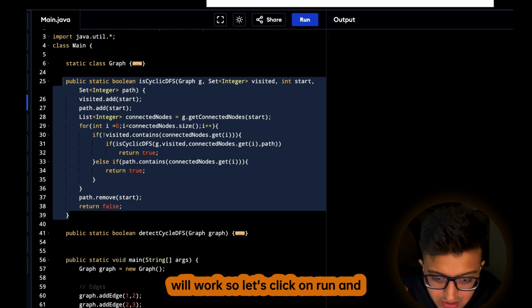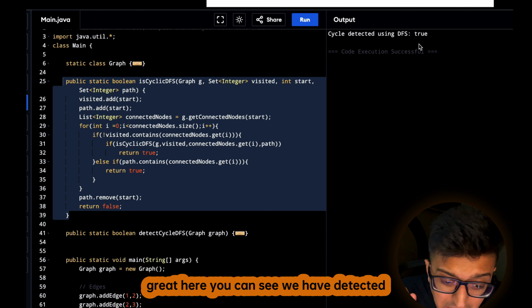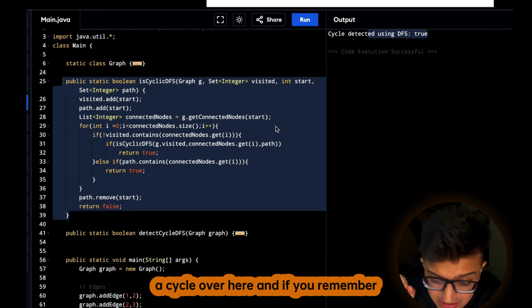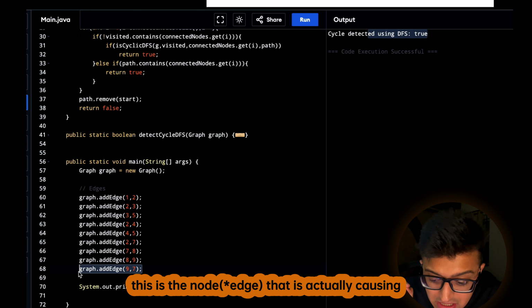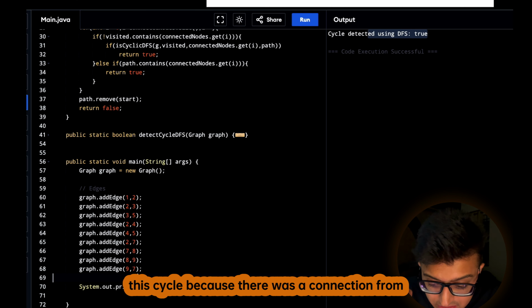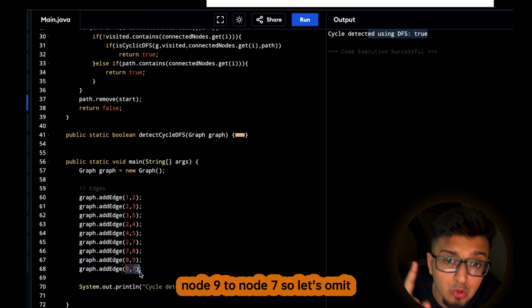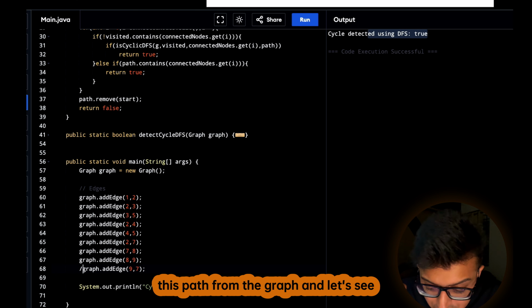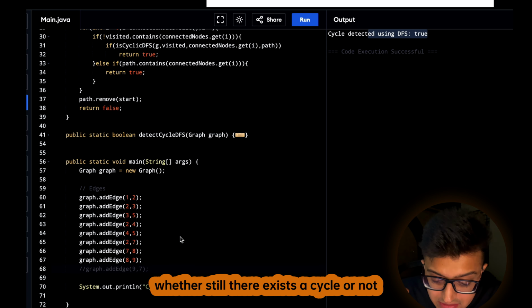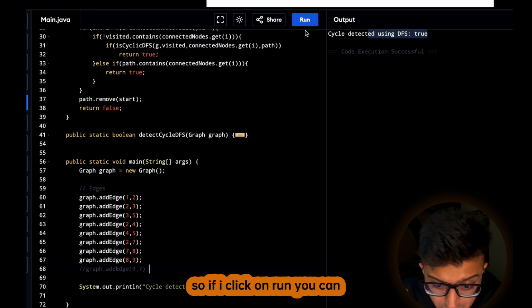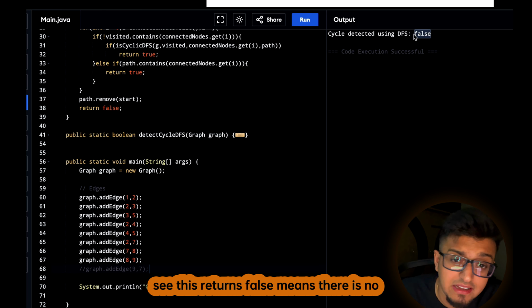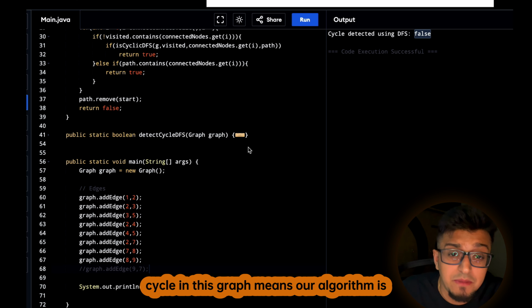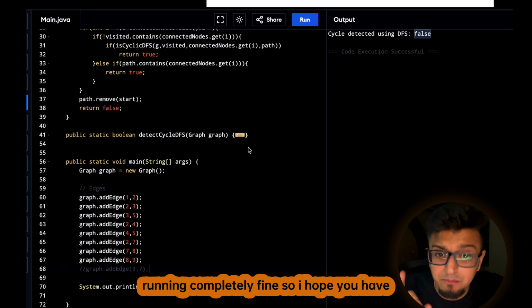So let's click on run. And great, here you can see we have detected a cycle over here. And if you remember, this is the node that is actually causing this cycle because there was a connection from node 9 to node 7. So let's omit this path from the graph and see whether a cycle still exists or not. If I click on run, you can see this returns false, meaning there is no cycle in this graph, meaning our algorithm is running completely fine.